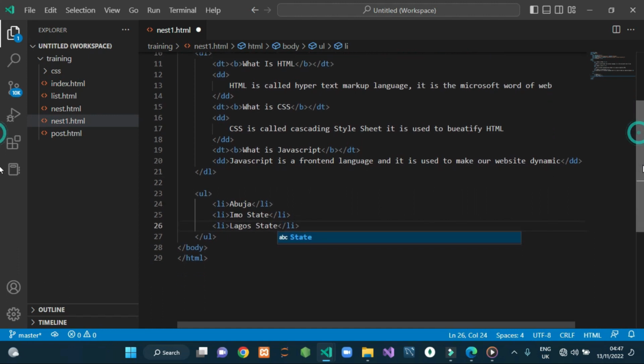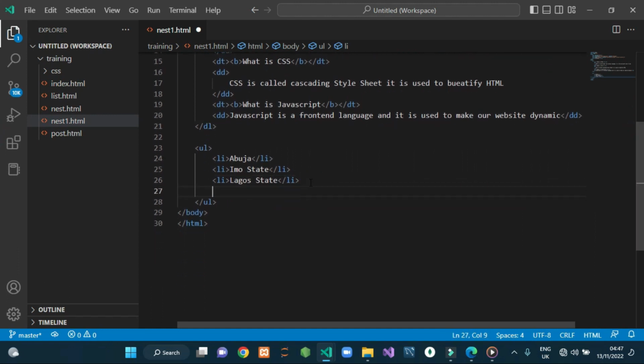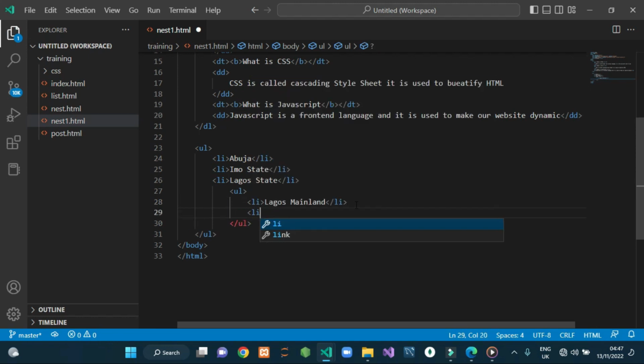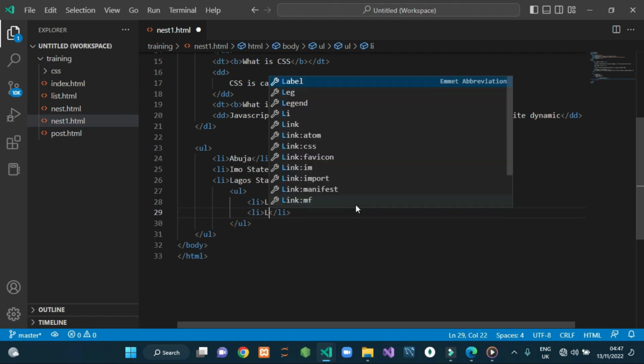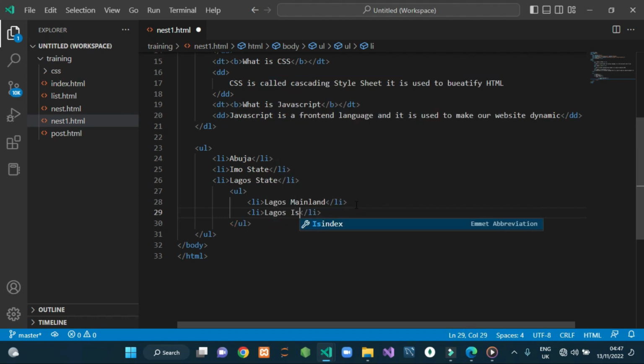Now I can do a nested list inside the Lagos State. I might want to do another list, and I call another UL again. It's calling another list inside our nested list. I want to list some local governments inside Lagos State. I can now do LI, and I say Lagos Mainland. I come here and do LI again, and I say Lagos Island.